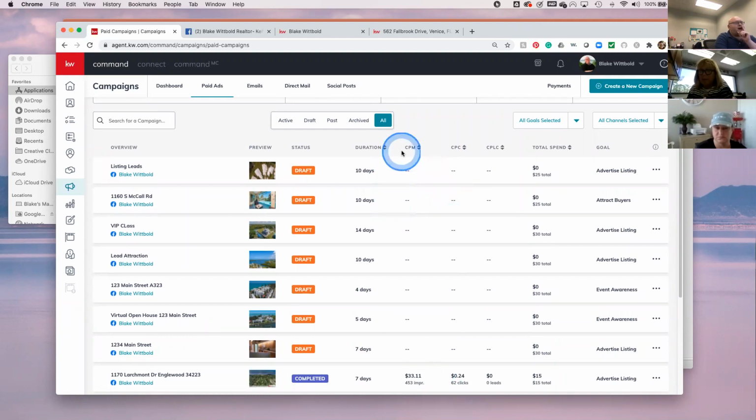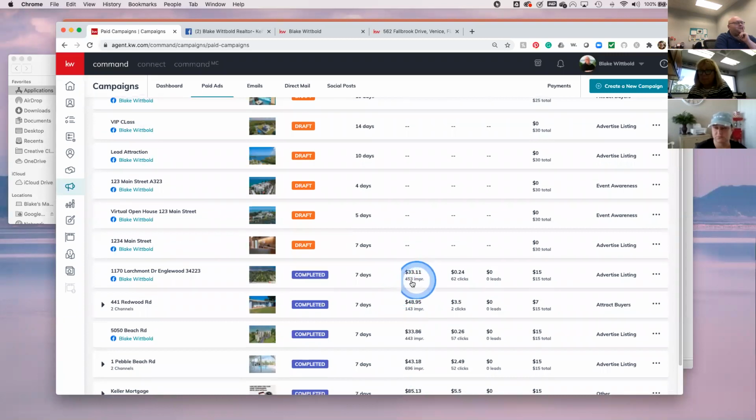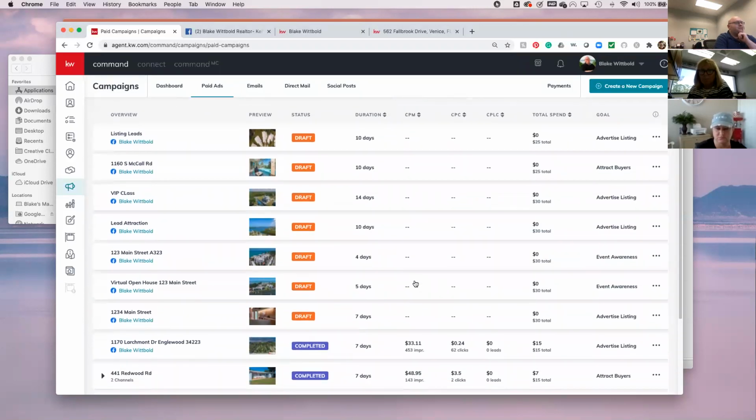So this is cost per million, the CPM. So if we were to have 1 million views of this ad, it would cost $33.11, apparently. That's what it's telling me. I don't know why. That's weird.